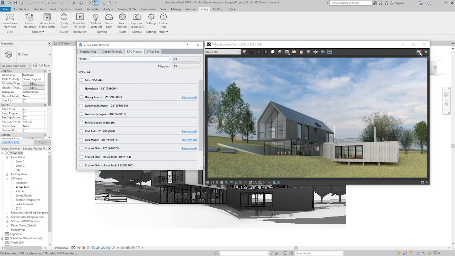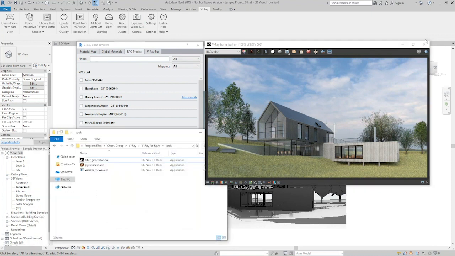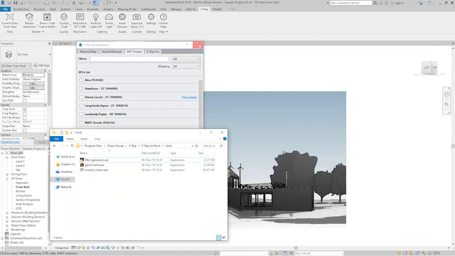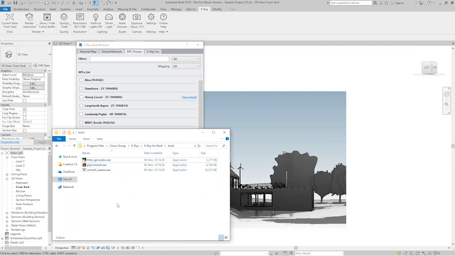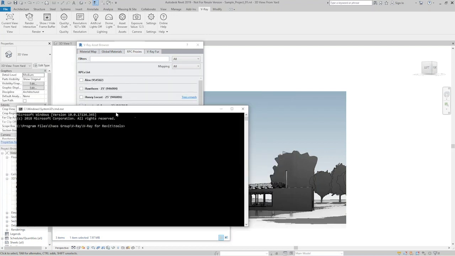I will stop the rendering for a while and will hide it. Now, to run Poly2VR Mesh, you need to go to C Program Files, Chaos Group, V-Ray for Revit Tools. And here it is, but if you double click on it, nothing will happen. You need to go to the address bar over here, click and type in CMD. Here is what opens.